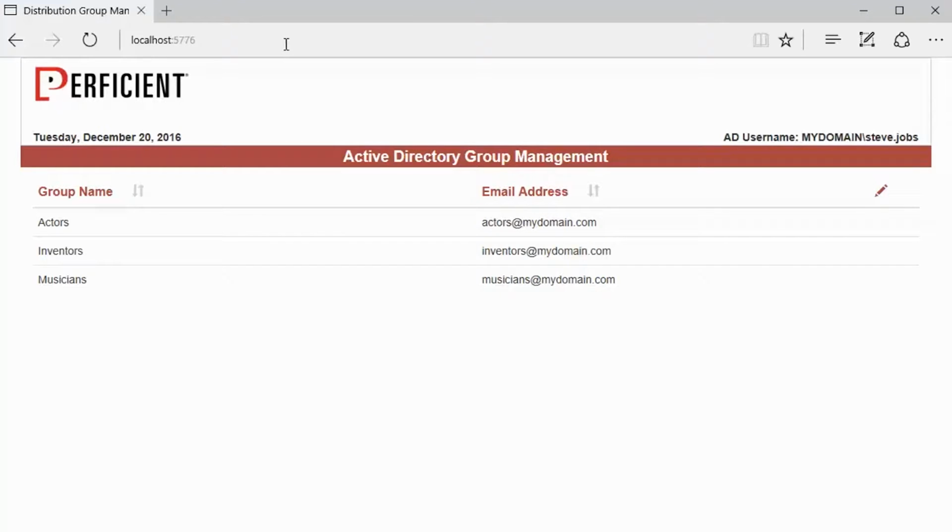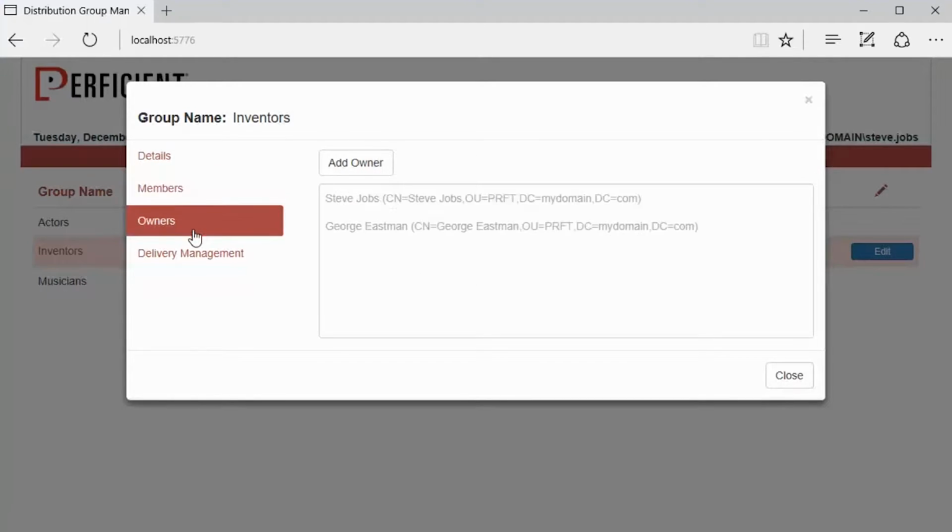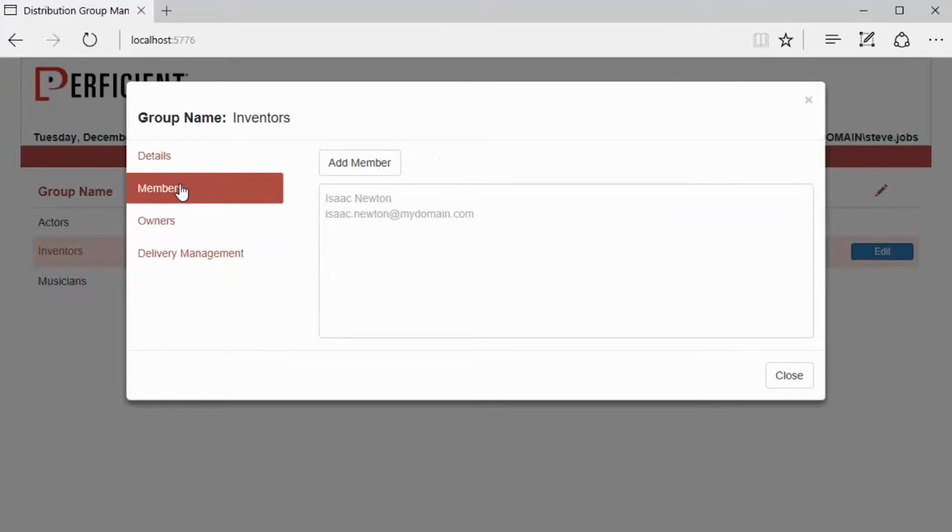After logging in, the user will be shown a list of distribution groups which he is an owner or co-owner of. To modify or view a group, you simply select it in the list and then click the edit button on the right. It will show a new dialog that has the group name at the top, the details, which are read-only, the members, owners, and delivery management.